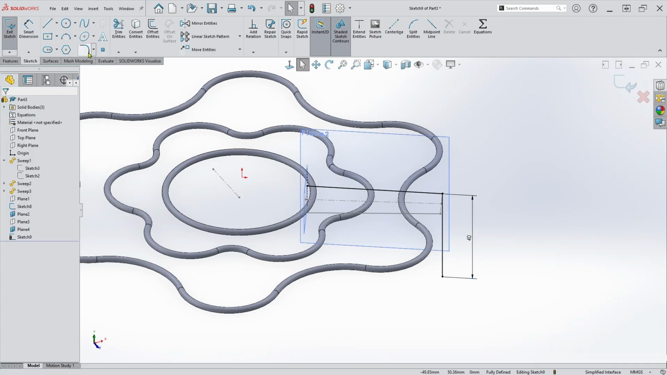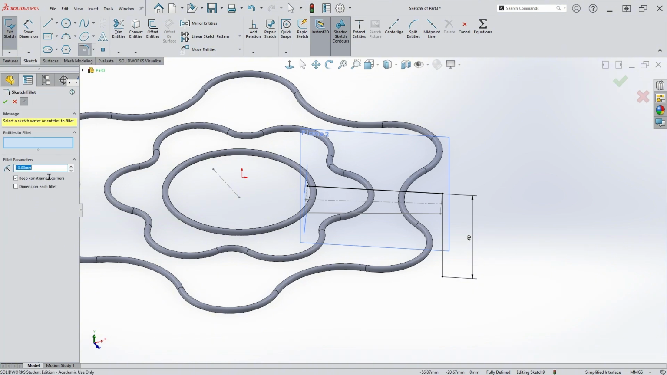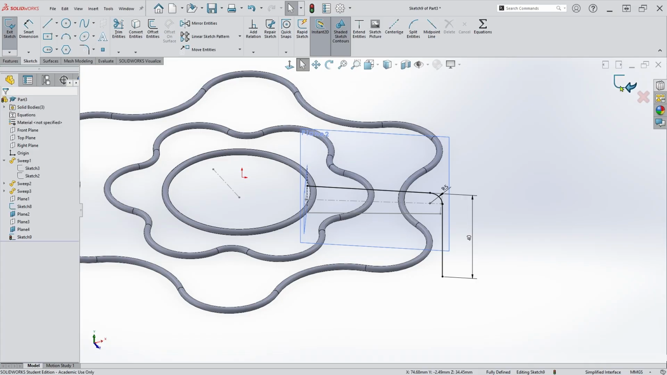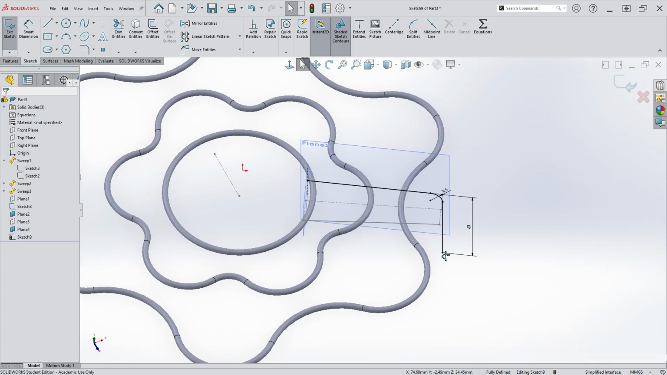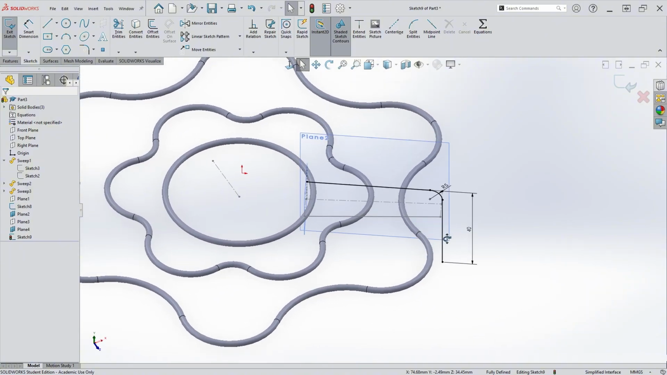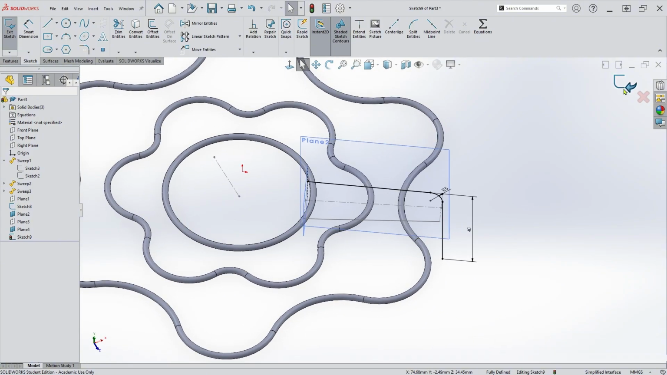And now we're going to go to fillet. So go to sketch fillet, and we're going to give it a dimension of 5 millimeters. And then we select this endpoint right here. And then right click. Okay. Check mark. Now we have our sketch. So exit sketch.